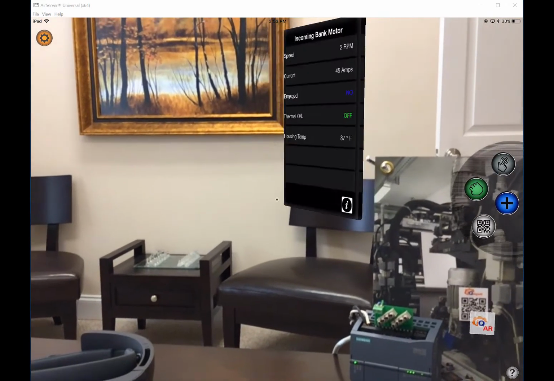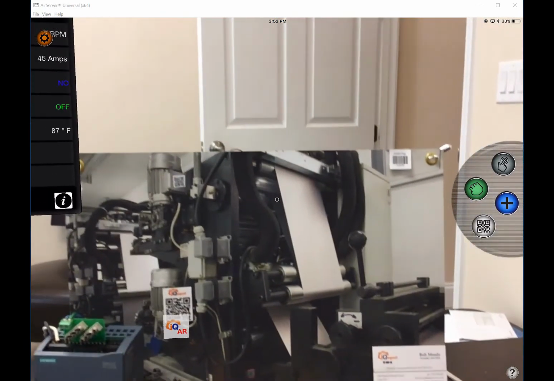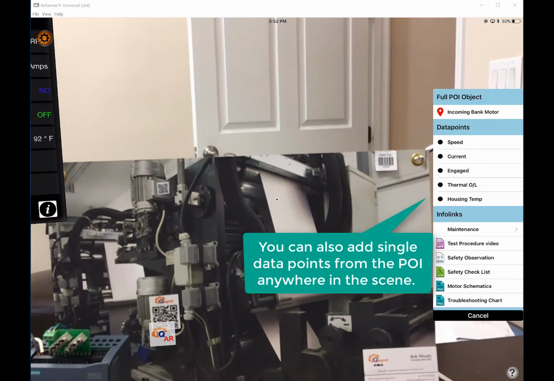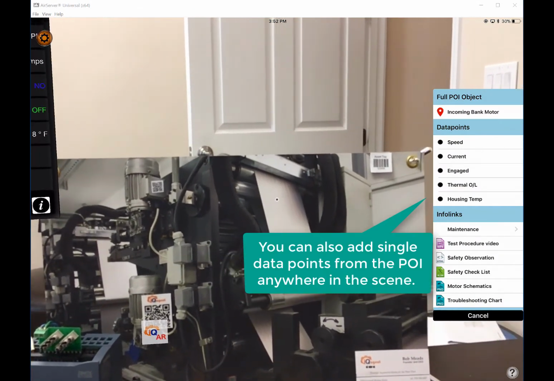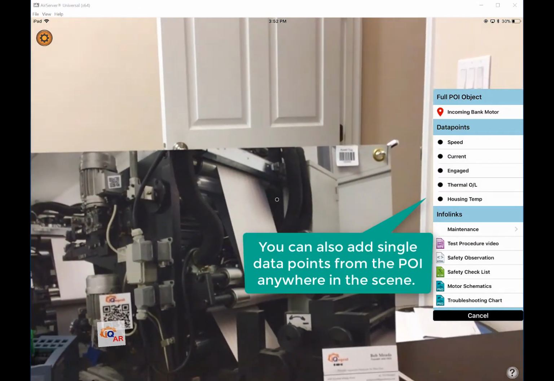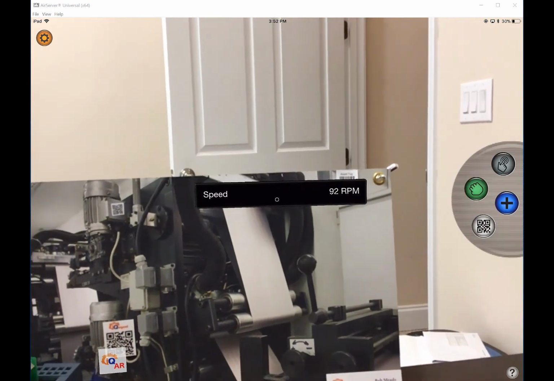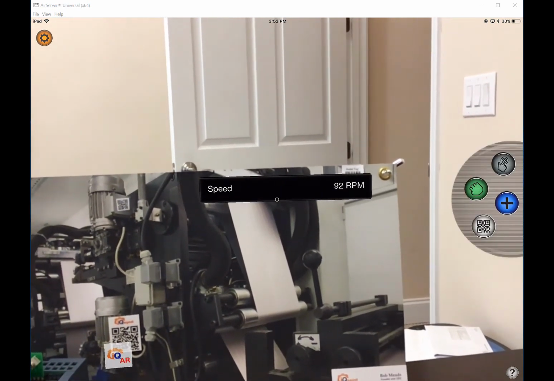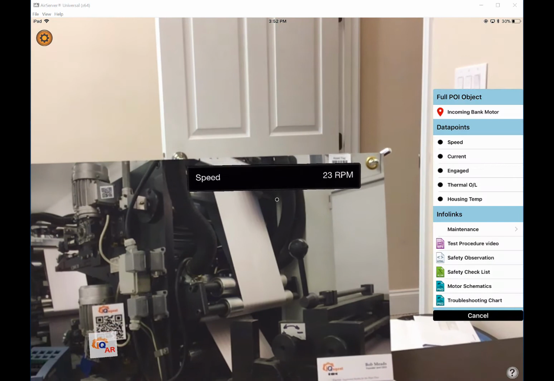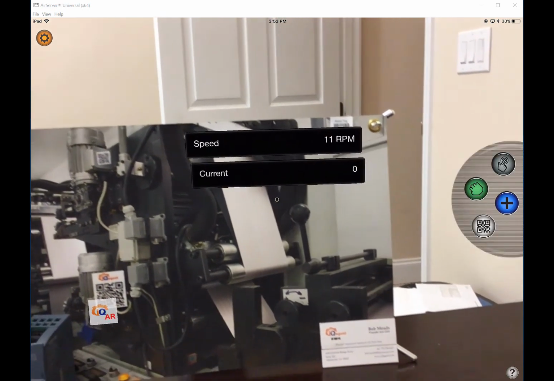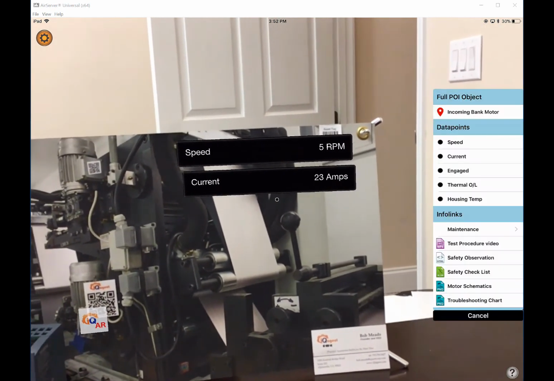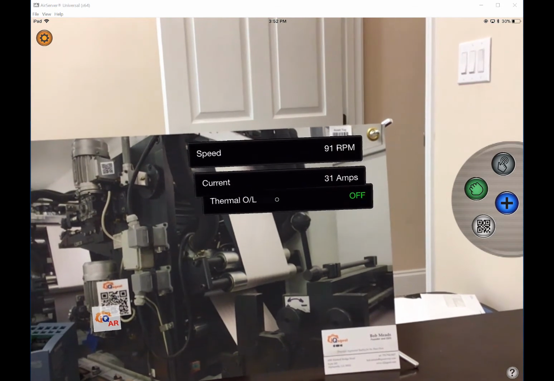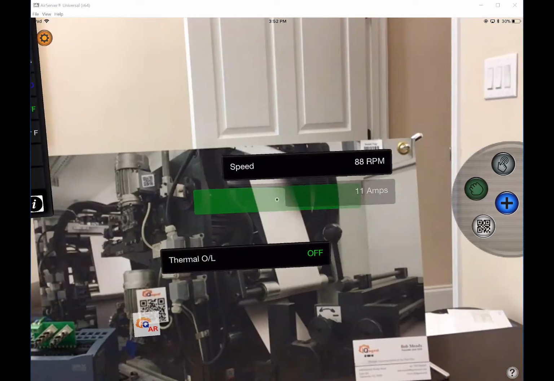So maybe on the right here, I'll add a few more objects. This time I'm just going to add some specific data points. So there's speed, and then I'll also add current. And then maybe thermal overload. And I can just kind of place these around the scene wherever I want, whatever makes sense.